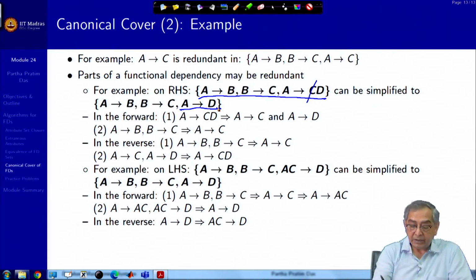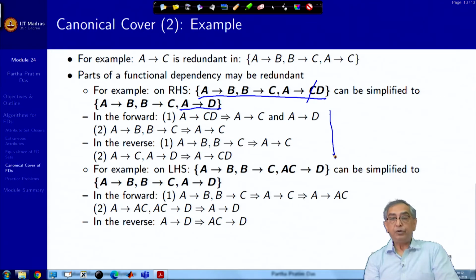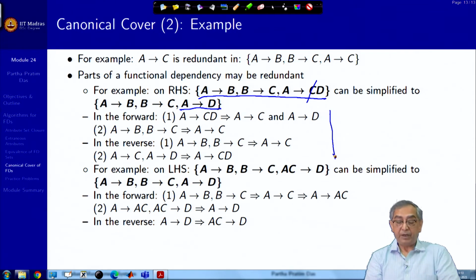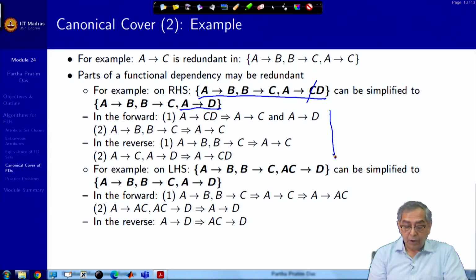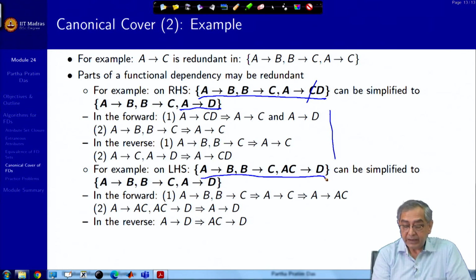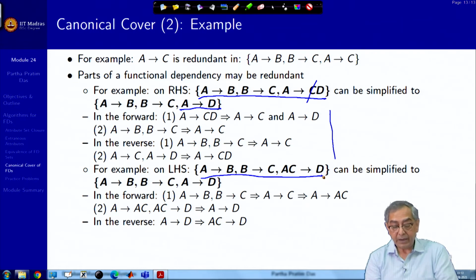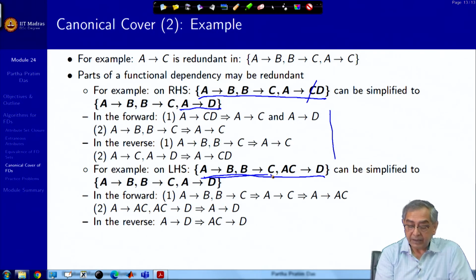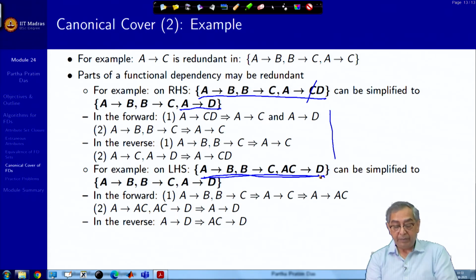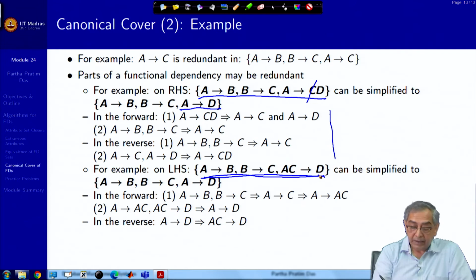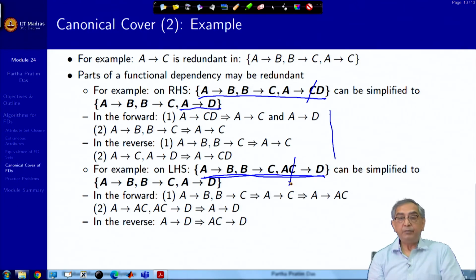So, naturally you will have to show it both ways, that this actually works both ways, and conclude that C can be removed from the right hand side. To remove on the left hand side, let us consider, after this reduction has been done, a different example: A determines B, B determines C and AC determines D. Now, you can easily observe that C can be removed from here.